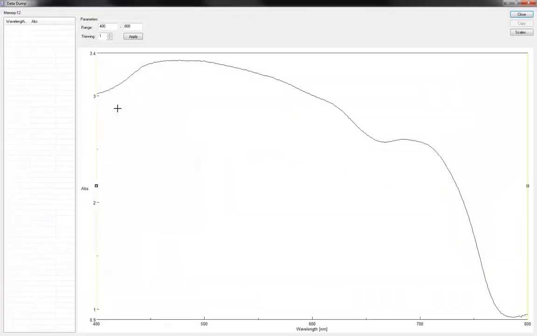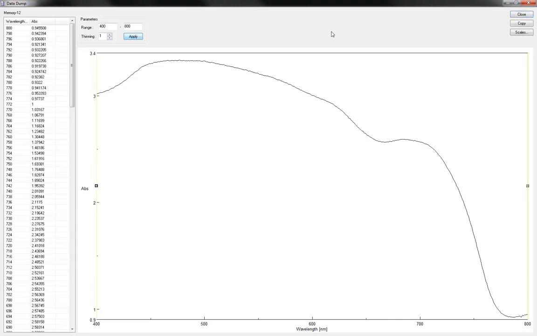Data Dump displays the data values of a spectrum and can copy them onto a clipboard to be exported or pasted elsewhere. Specify the range of data you wish to copy. Thinning designates the interval between data points to be used for display. Select Apply to execute the data dump process.